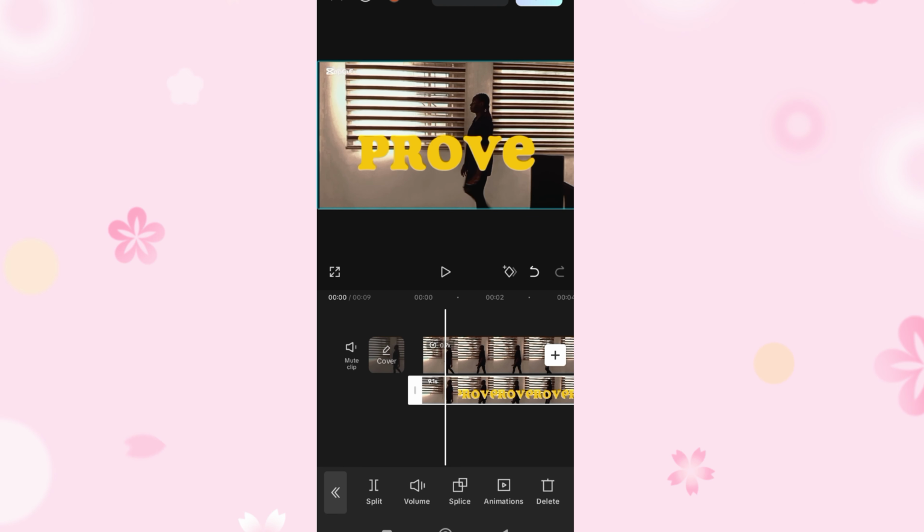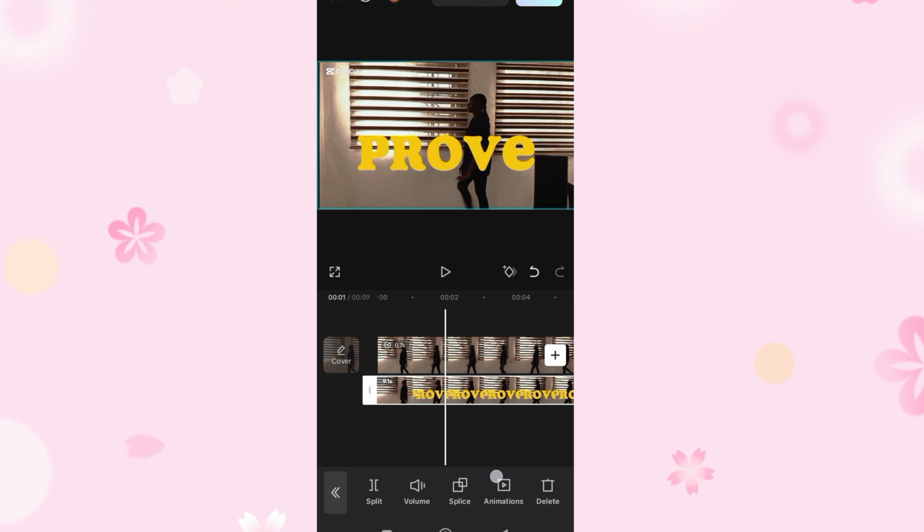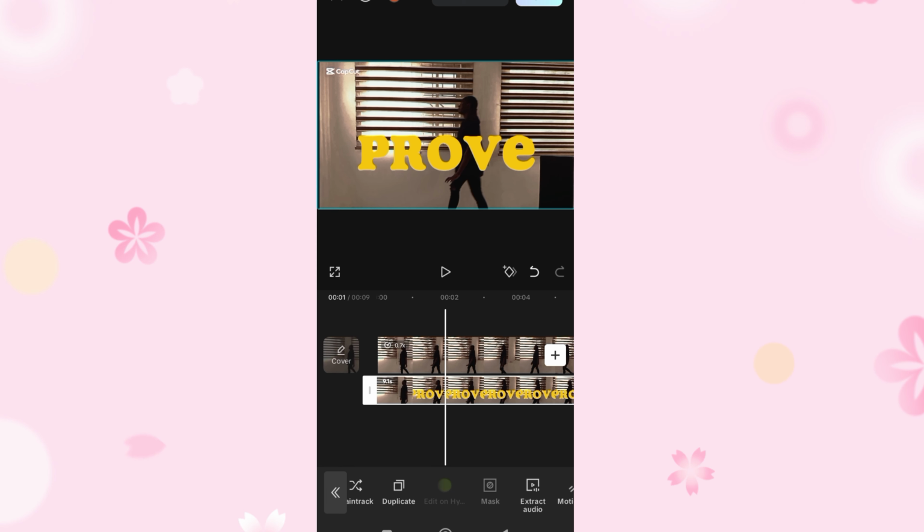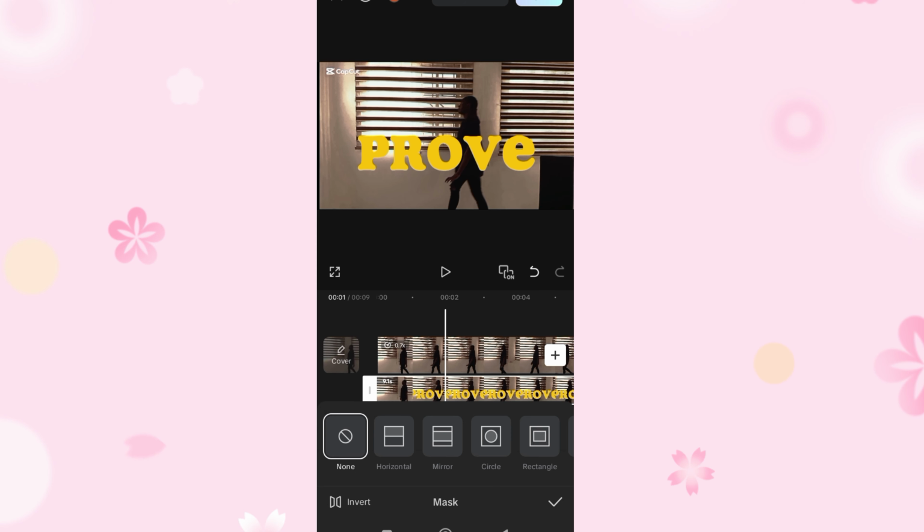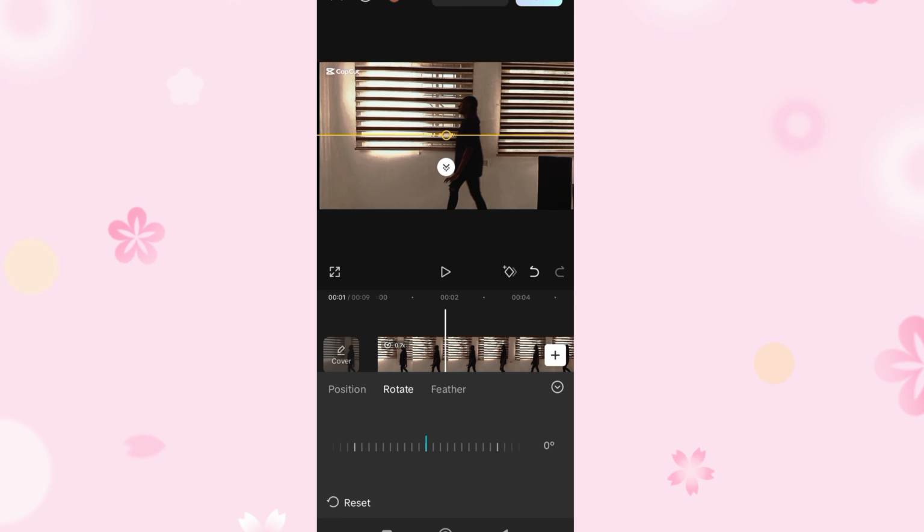Then I'm just going to highlight this second one, then scroll over to mask. You can see the mask option right here. Then I go to horizontal. I click on adjust. Now I'm just going to go to rotate. So it's going to rotate the text the way I want it to appear. So I'll be choosing this way.